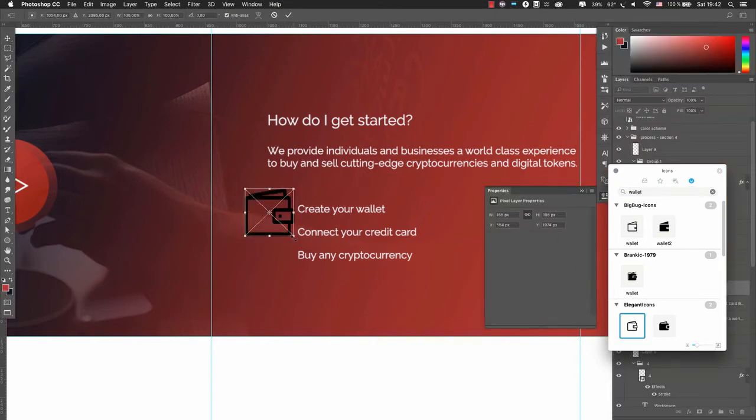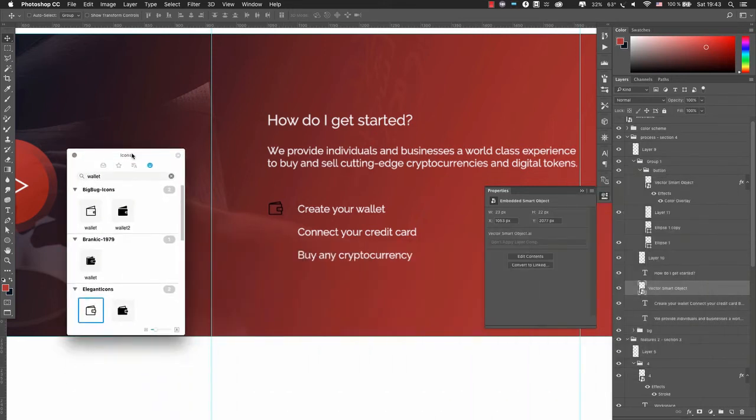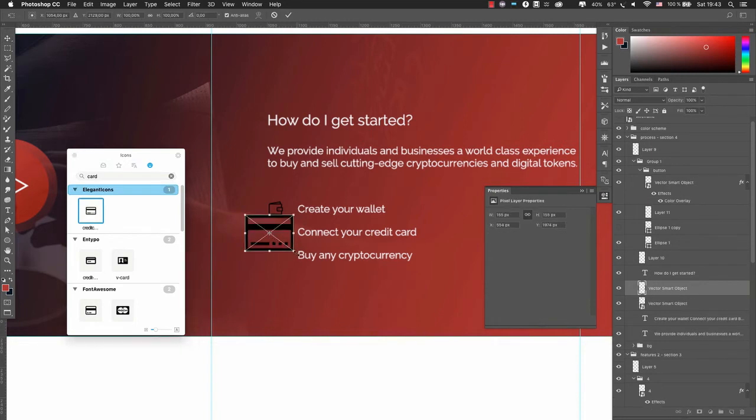Drag and drop, and let's adjust it by holding down Shift and place it where that line would go. And of course I'm gonna double click and apply a color overlay of white, but let's first find an icon for each one. A credit card for the second one, makes sense, right?